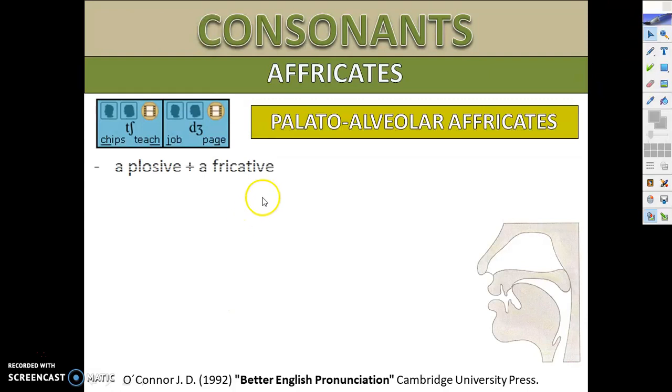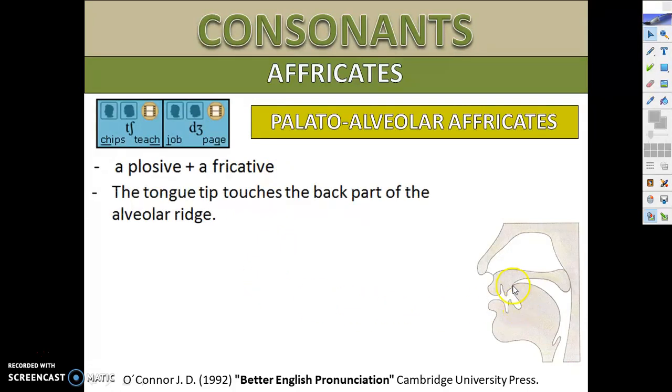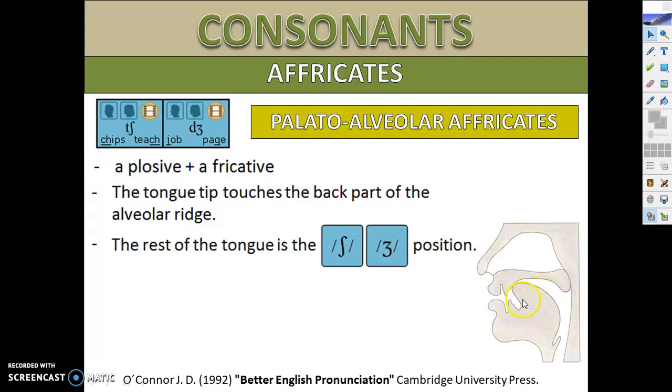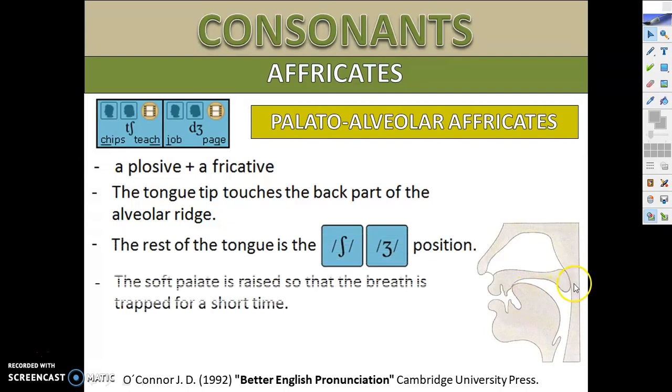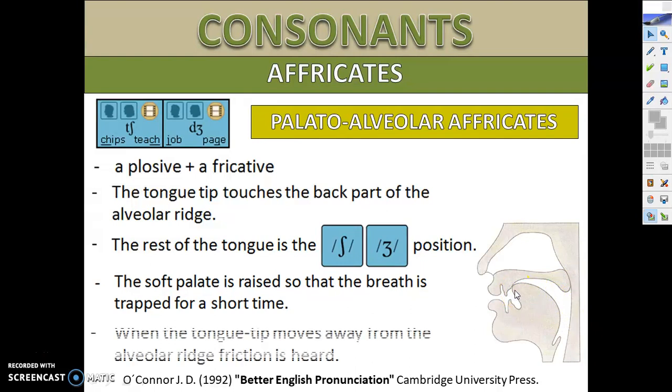These palato-alveolar affricates are produced when the tip of the tongue touches the back part of the alveolar ridge, and the front of the tongue lies just behind the hard palate. The soft palate is raised, so air is trapped for a short time. When the tongue moves away from the alveolar ridge, friction is heard.